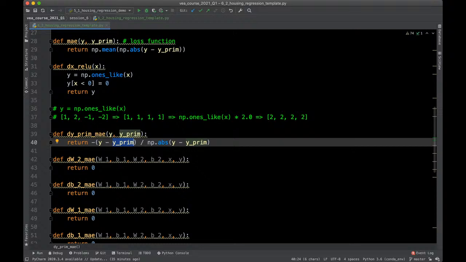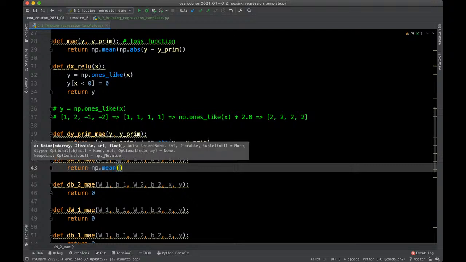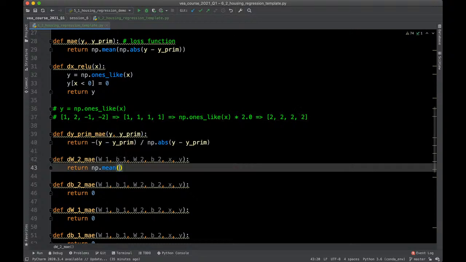Then the derivative with regards to weight 2. That is something we also implemented already successfully. Again, because this is a mean, we calculate the mean over all of the batch. The batch is, in this case, those 4 samples. So we calculate the mean over this batch, and this will be the derivative with regards to weight 2.